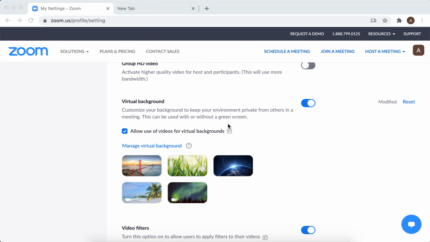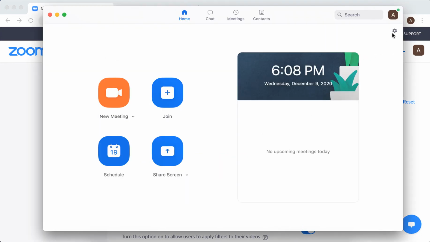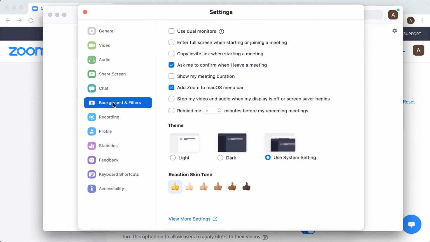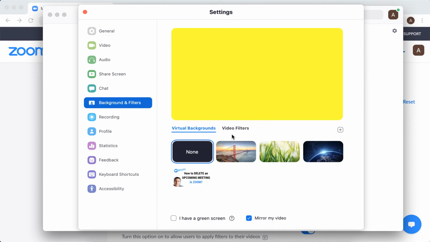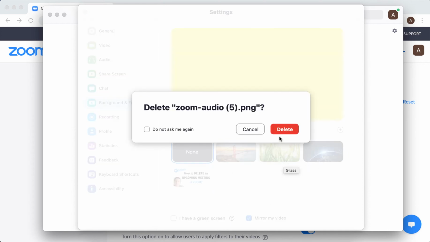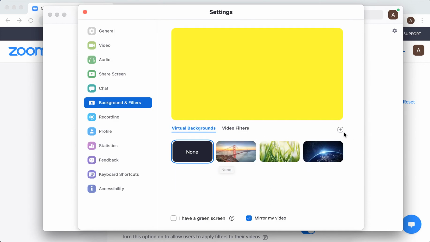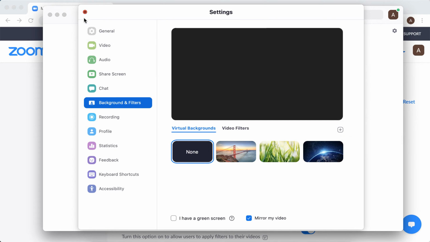Hello guys, did you know that you can manage virtual background in Zoom and basically set default images for your background? So for example, if I go to Zoom settings, I can see in the background here that I have these images as a default. But I can also add some other default images.